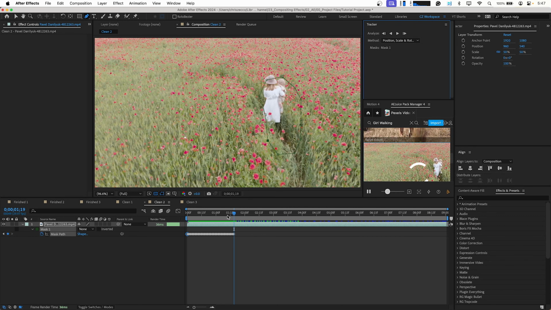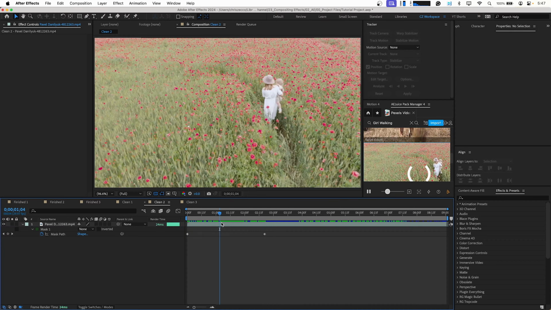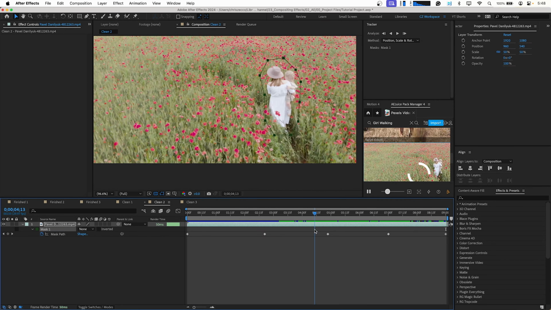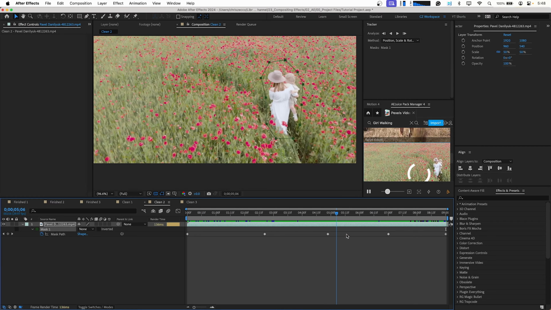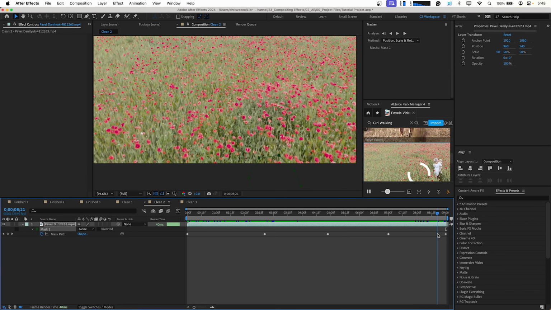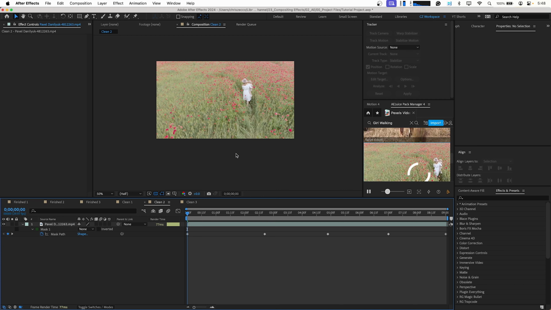All right, so right away I kind of lost where the girl is. So I think I'm just gonna roughly mask this out. But you kind of get the point that you can track an object with a mask and the effect should be applied to it. All right, now our mask is kind of roughly following this girl and actually did a much better job than having After Effects do it automatically. We'll frame up our footage here.